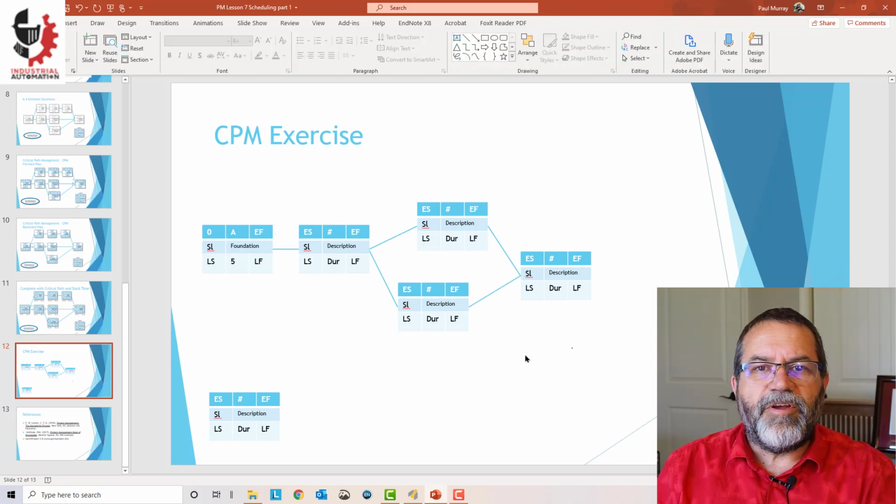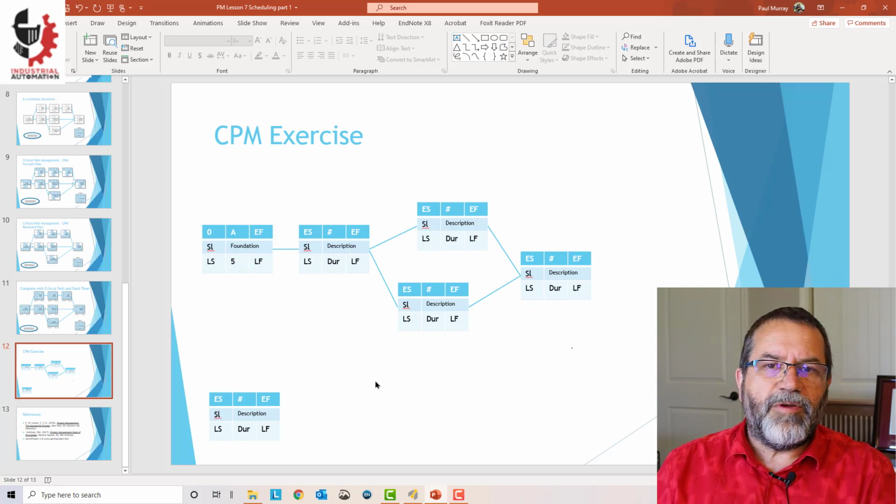Okay, so there I've started my network diagram, and I can put in all my descriptions, I can put in my durations, then I do my forward pass, and then I do my backward pass and calculate the slack.